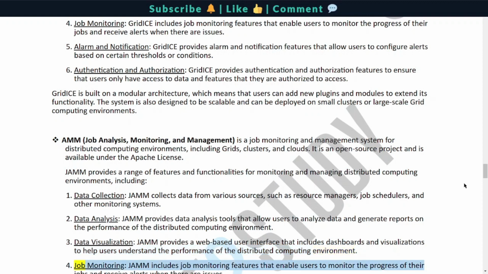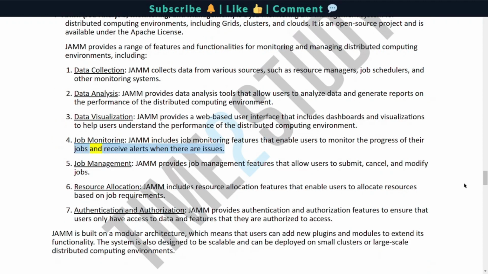Job monitoring. JAM includes job monitoring features that enable users to monitor the progress of their jobs and receive alerts when there are issues. Job management. JAM provides job management features that allow users to submit, cancel, and modify jobs. Resource allocation. JAM includes resource allocation features that enable users to allocate resources based on job requirements.